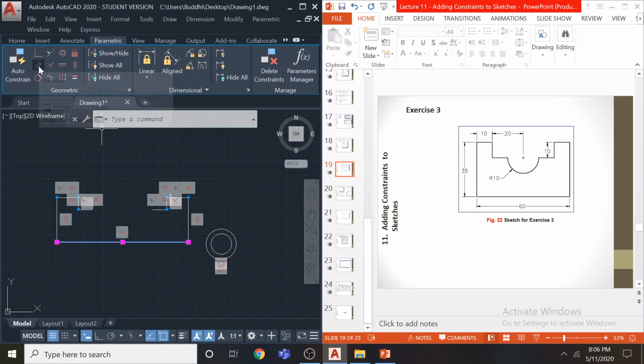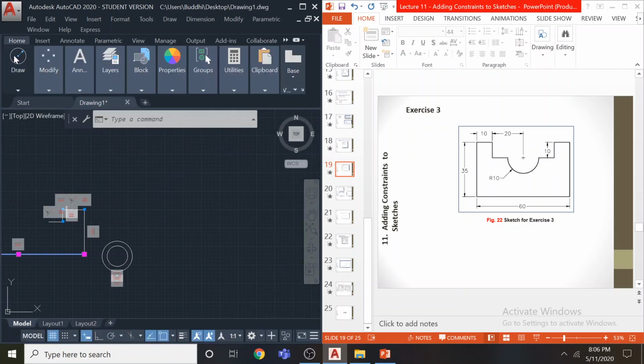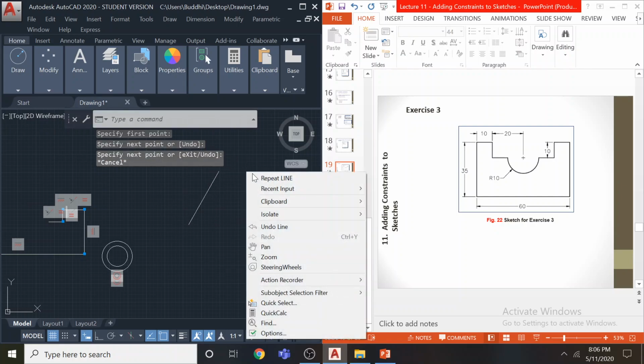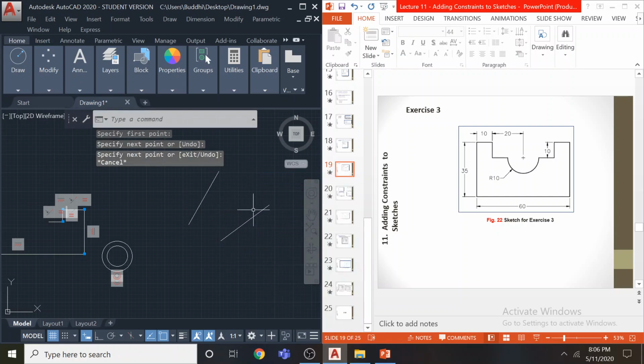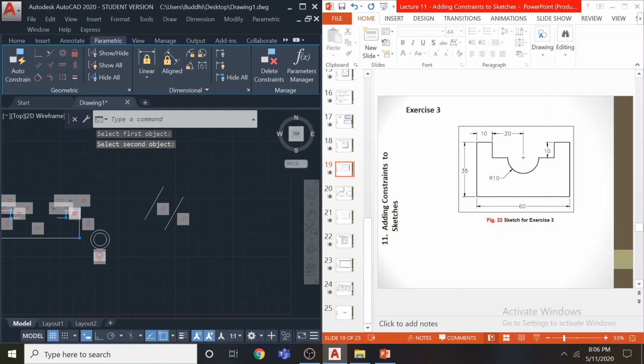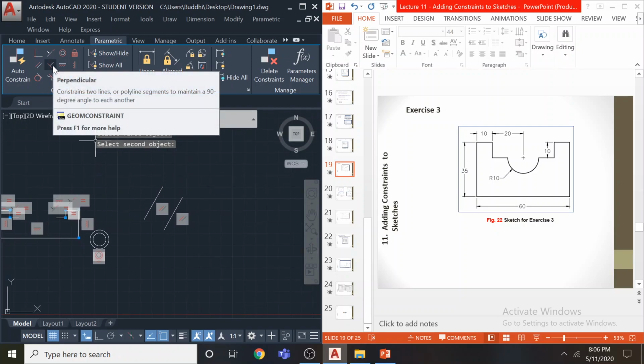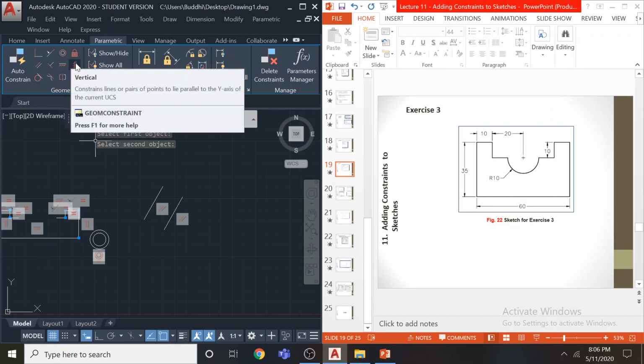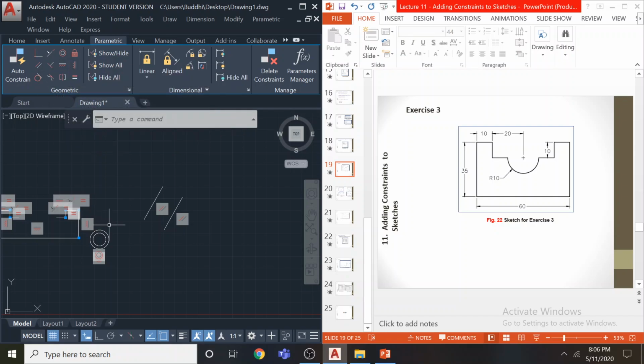Then we have this parallel relation. So for example, if I draw something like this, and if I have another line like this, normally we may try to use the offset tools and try to get the parallelism, but you don't need that. You can just apply the parallelism geometrical condition like this and quickly adjust your drawing. Then we have perpendicular I discussed, horizontal vertical I discussed, tangent relation.